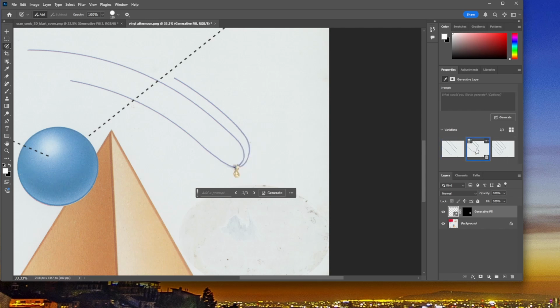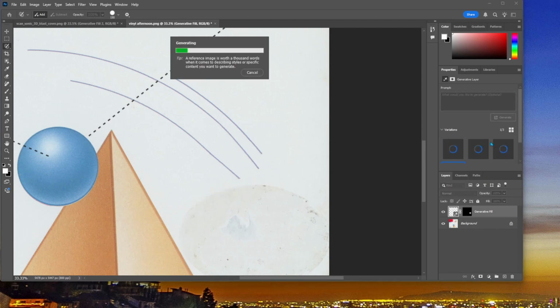Okay, so some of these, they look pretty terrible. That one's about the closest, but that doesn't look great. It definitely loses the path of the arc. So in that case, I wouldn't like any of those. We'll generate another one just to see what it does.